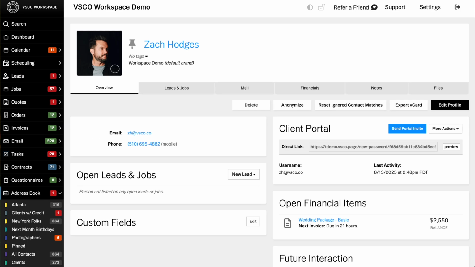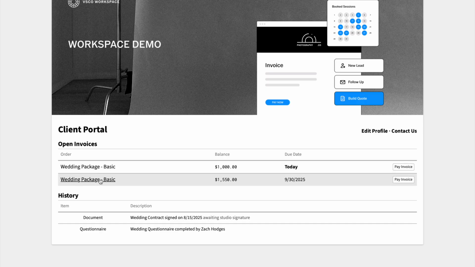For booked clients, there is a client portal that serves as the hub for all of their information. They can view and print their sales orders and contracts, pay any upcoming invoices, update their personal contact information, as well as access any questionnaires or other assigned items from you.